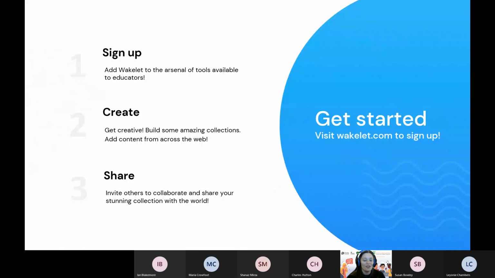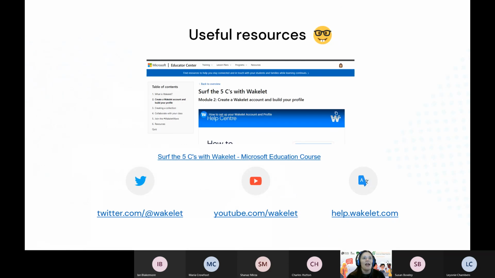And if you want to get your students involved, get them creating Wakelets and collaborating. There is a course on the Microsoft Educator community called Surfing the 5 Cs with Wakelet. The link is on there if you want to have a look at that. Wakelet are also really good at communicating with you. If you tweet, you can just tag @Wakelet or use the hashtag Wakelet Wave.